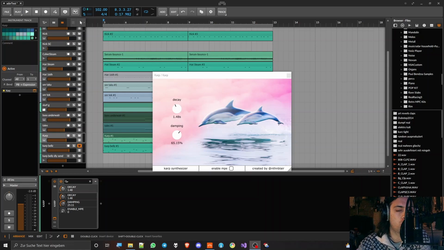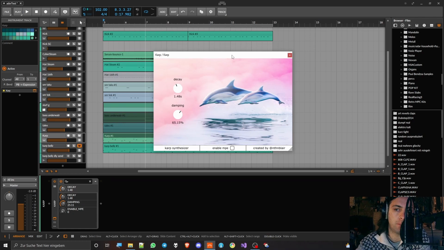Hello and welcome everyone. In this tutorial I want to talk about the synthesizer Karp, which is a Karplus-Strong synthesizer that I really like, and it usually sounds a bit like this.